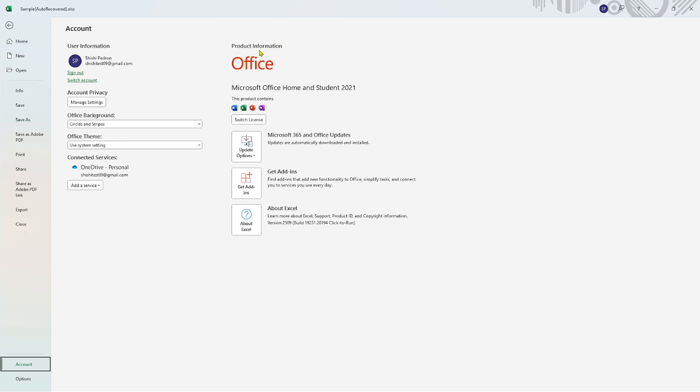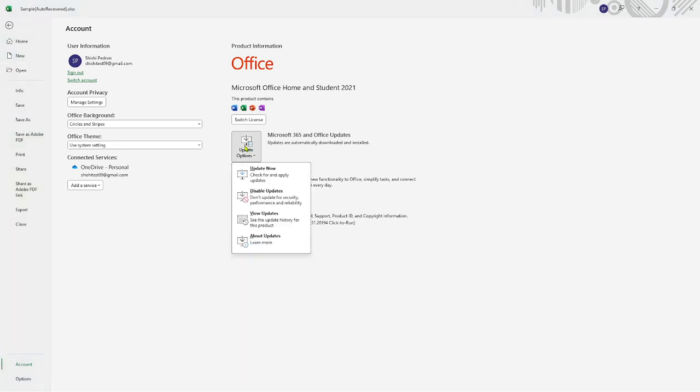Under this section, locate the drop-down menu labeled Update Options. This menu is designed to provide quick access to update controls. Go ahead and click the Update Options menu. In this drop-down, you'll see several choices pertaining to how updates are managed. But for our purpose, all we need is the option that says Update Now.